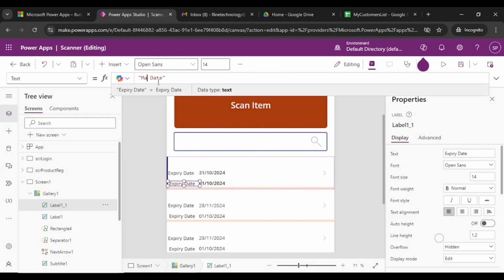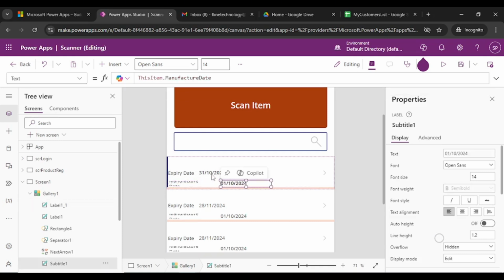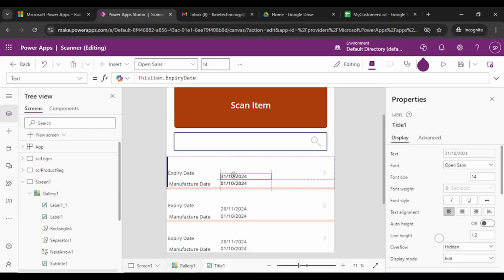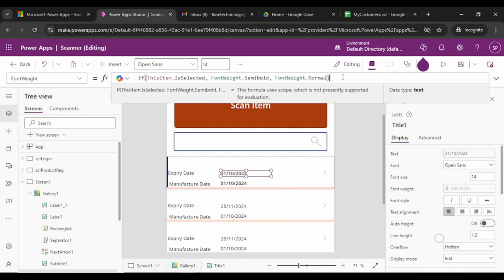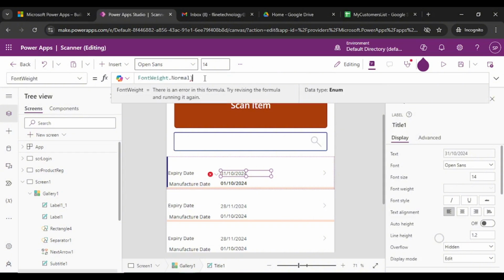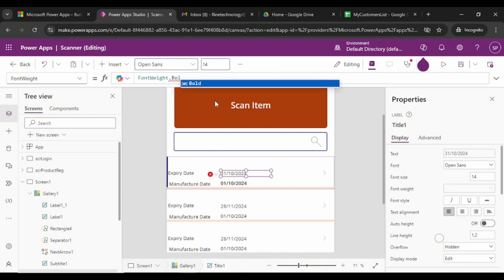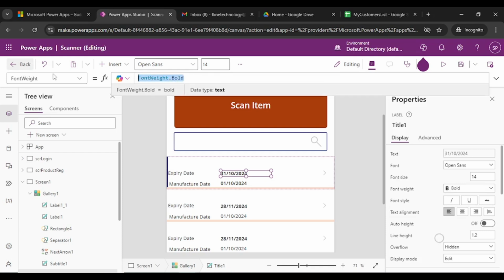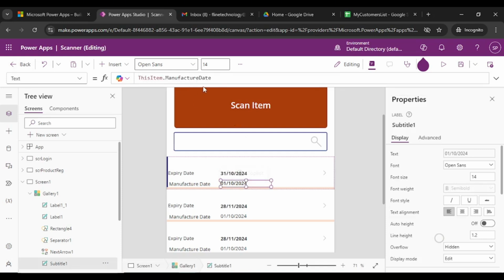So this is for the manufacture date. We need some more space there. Stretch this a bit. Let's move this backwards. Okay, kind of. Okay. Want to make that bold. So bold. Okay, let's copy that and apply it to manufacture date as well.